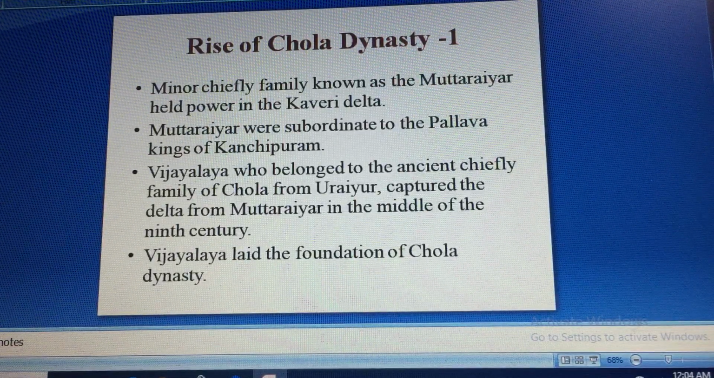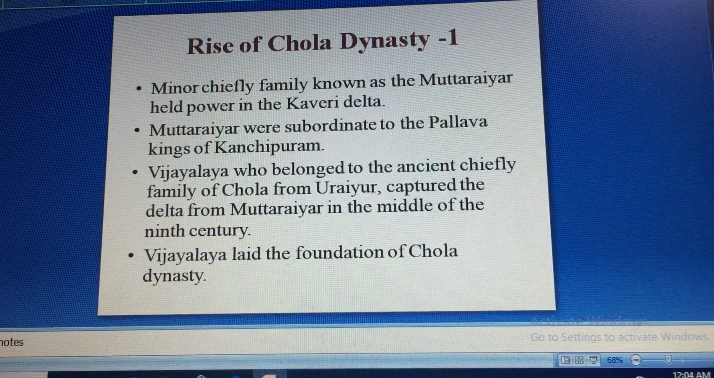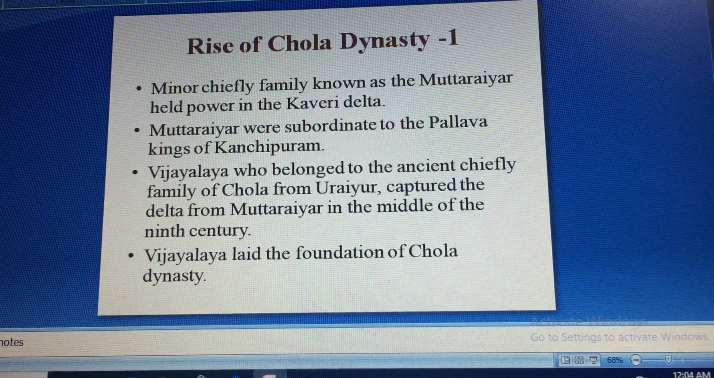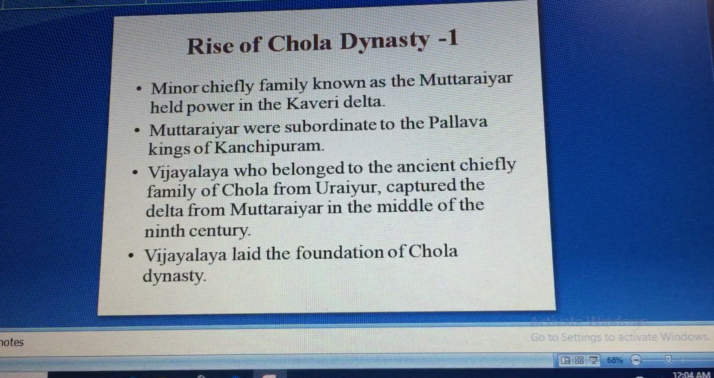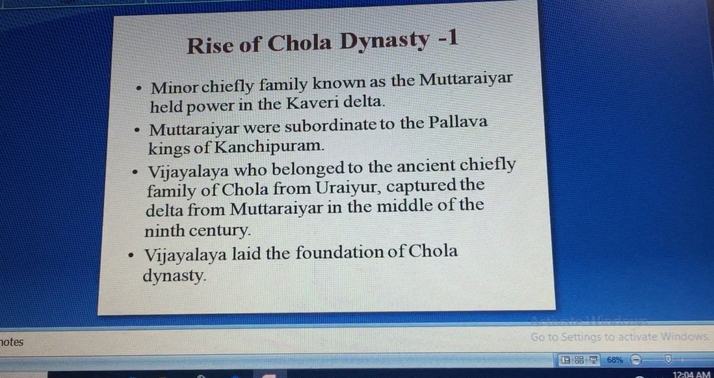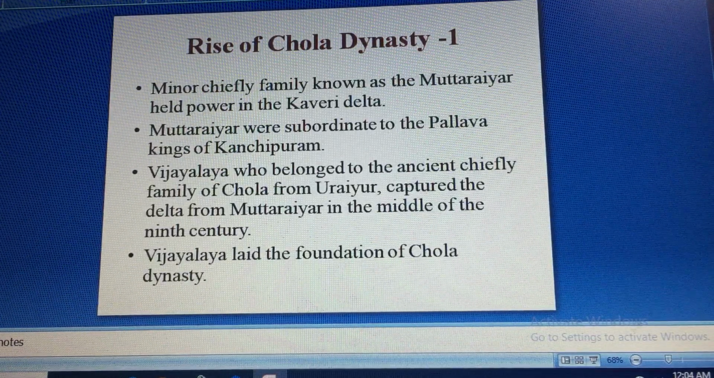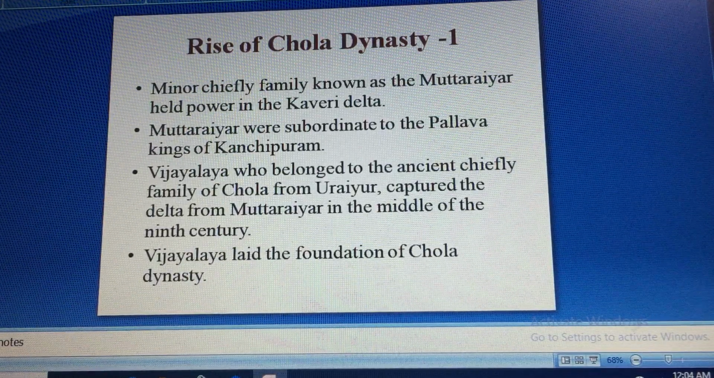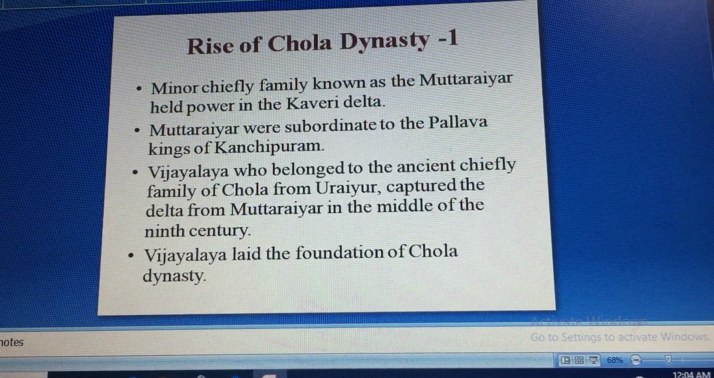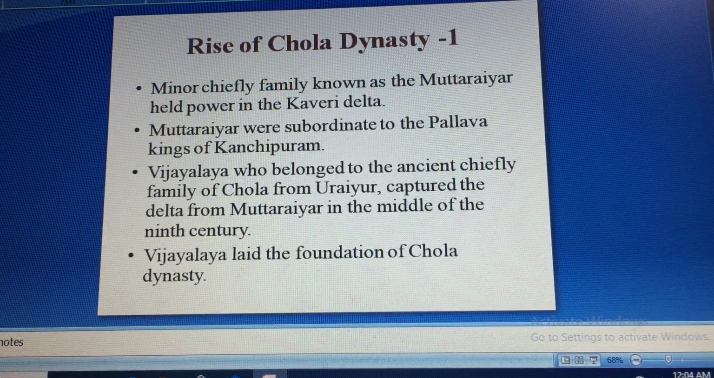As in yesterday's lecture we studied about Kannauj, how it was so important because it was on the Ganga Valley. It was a very fertile region. In the same way, the Kaveri Delta region was very fertile. So Muttiar were a minor chiefly family who was ruling that area, and Muttiar were subordinate to the Pallava kings of Kanchipuram.